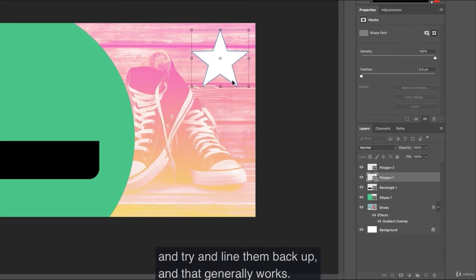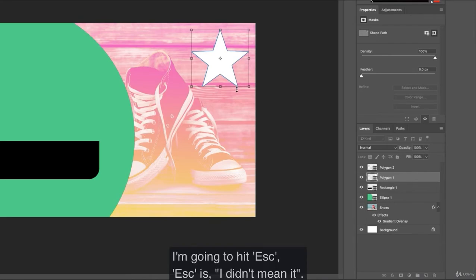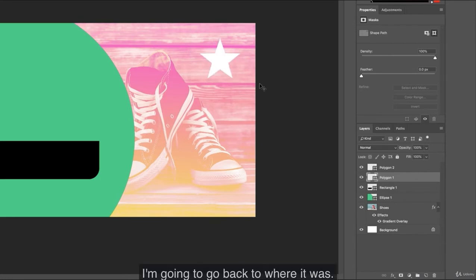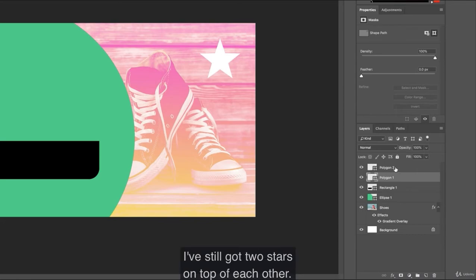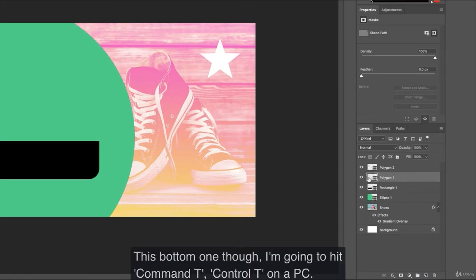And that generally works. Another little shortcut I'm going to share with you. Okay, so I'm going to hit Escape, as Escape is the "I didn't mean it." I'm going to go back to where it was. So I've still got 2 stars on top of each other. This bottom one though, I'm going to hit my Command T, Control T on PC.